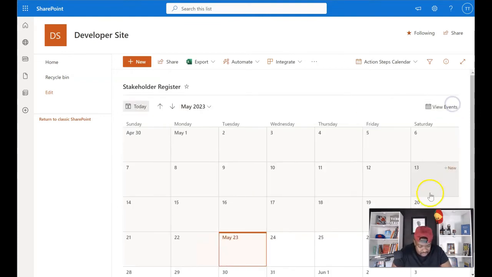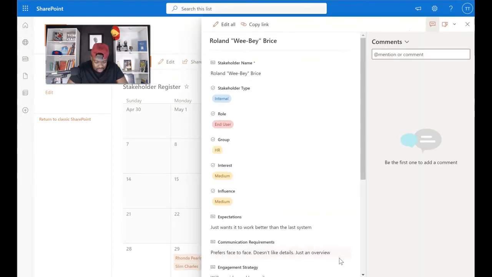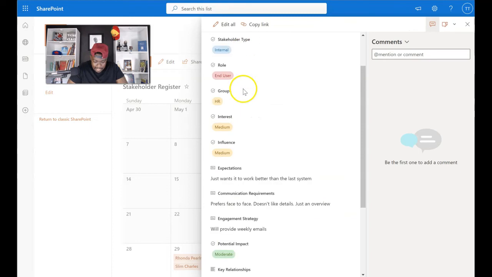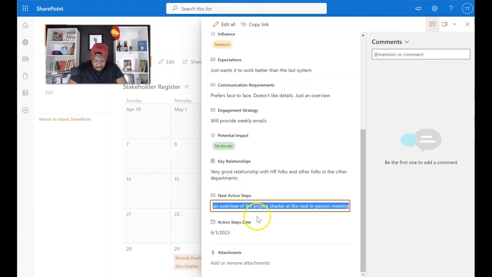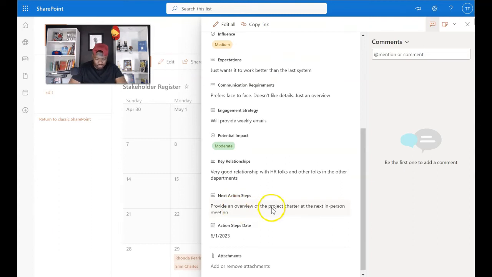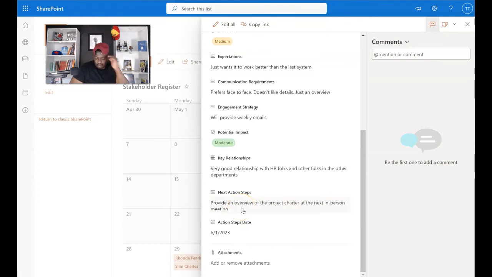Let me hide this right here. I got a nice little calendar that shows me my stakeholders. Right? And this tells me on June 1st, I owe Weebay something. What is it? Let me click on it and see. It opens a form and it said, oh, my next action step was to do this. So I need to provide an overview of the project charter at the next in-person meeting. Okay, not a problem.